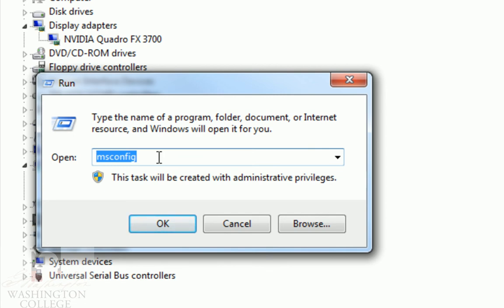The command is actually called DXDIAG, and it stands for the DirectX Diagnostic Tool. So I'm going to go ahead and type in DXDIAG, and I'm going to click OK.